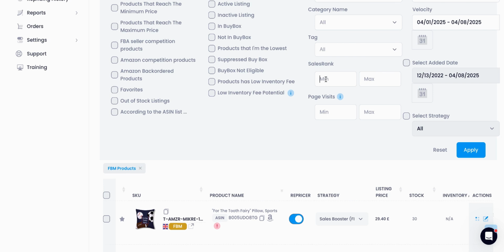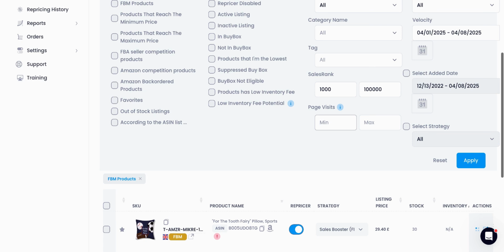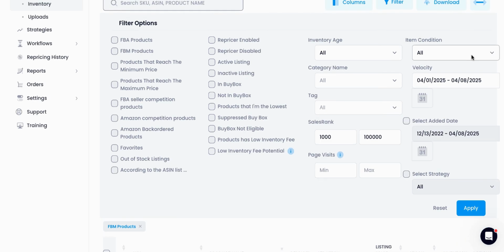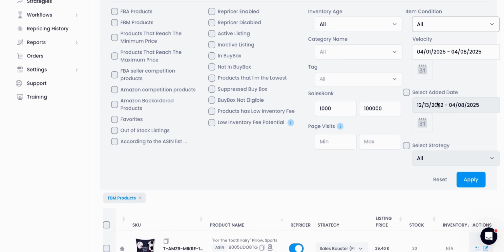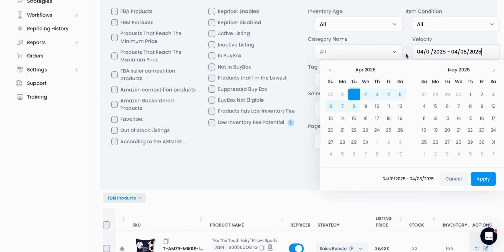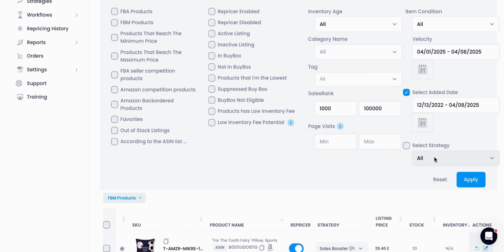You can also filter by sales rank, such as 1,000 to 10,000 or 100,000, or you can even filter by page visits. You can also filter by item condition, from new to all used to used like new. And also you can filter by velocity. And last two, you can look at your select a time and you can choose a specific date. And lastly, you can also filter all of your products by strategy.